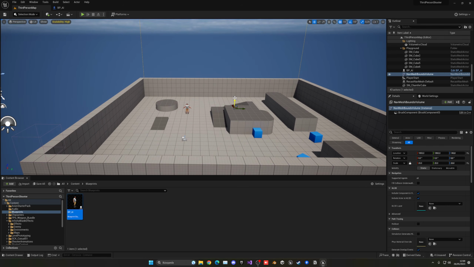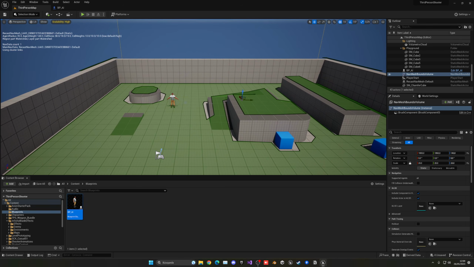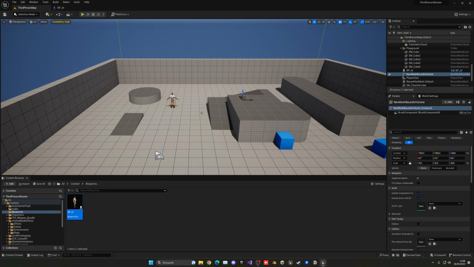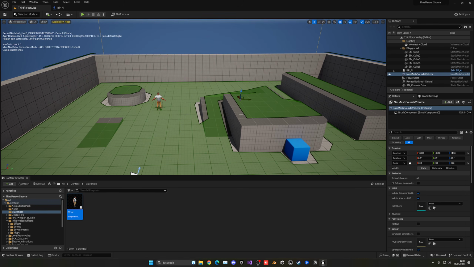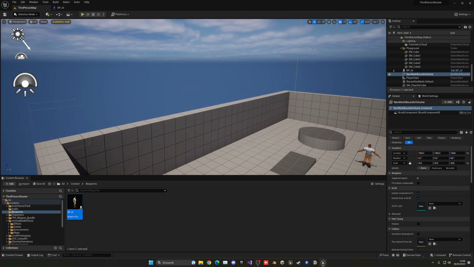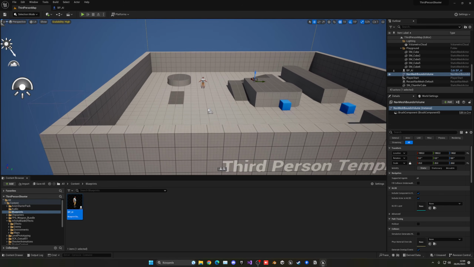If I now press P, you can see it will calculate all the possible paths that the AI can go. This is essential for the AI in Unreal Engine. If not, the enemy will not be able to move. As simple as that. So make sure to press P to check that areas are green. If not, you have not correctly placed your box or whatever.